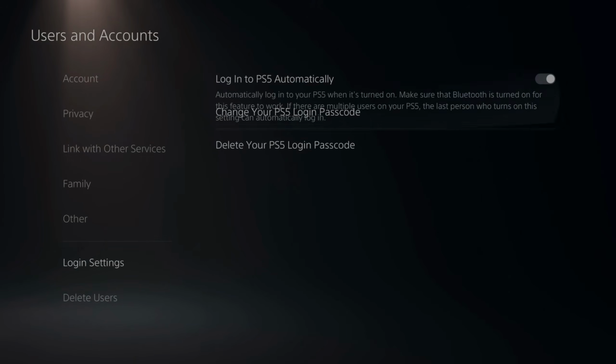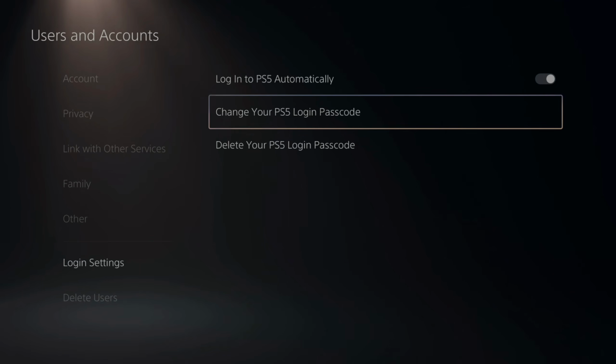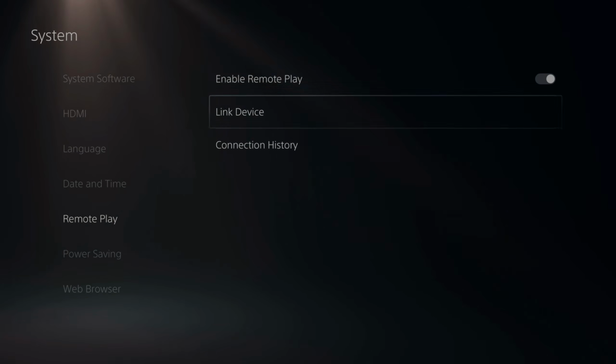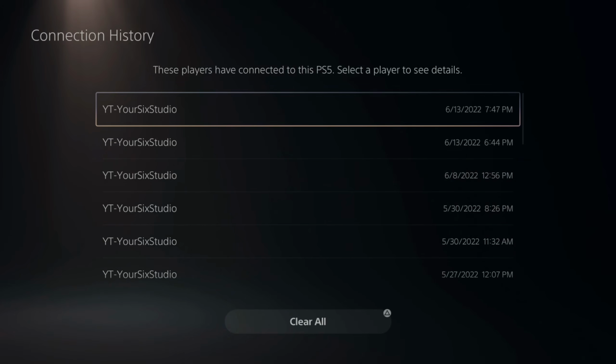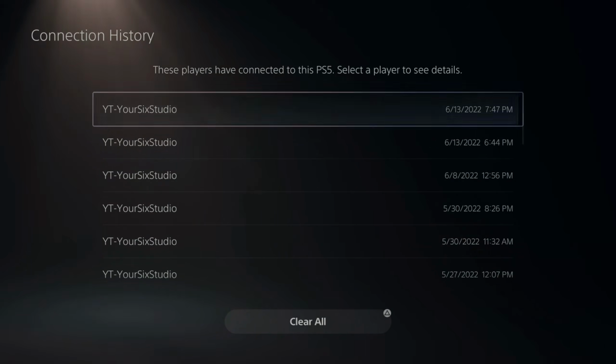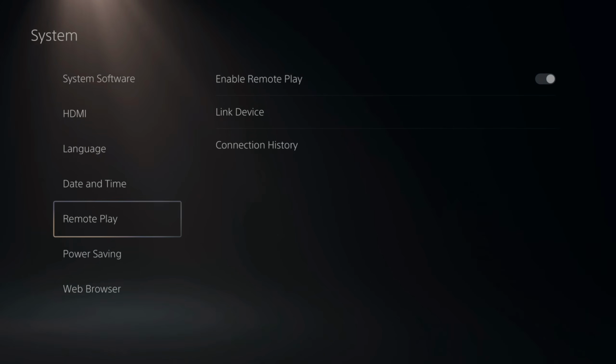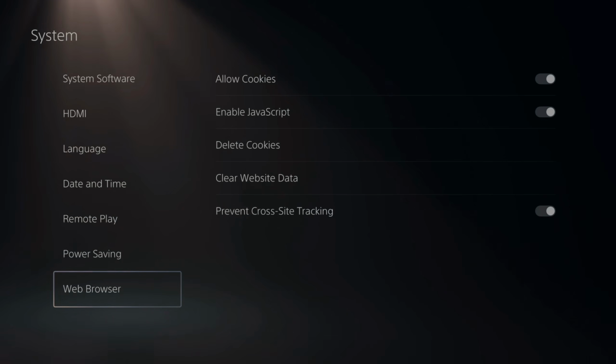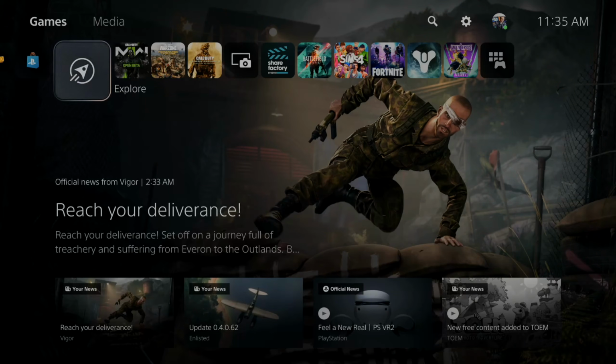Then you can go to Login Settings, and you can change your login passcode under here. And you could go to Remote Play under System and just check your connection history. See if anyone actually connected to your PlayStation 5 via Remote Play. Now, when I tried connecting to Remote Play on my phone application, I observed that there was another PlayStation 5 that I could connect to. So just double check everything on your account.